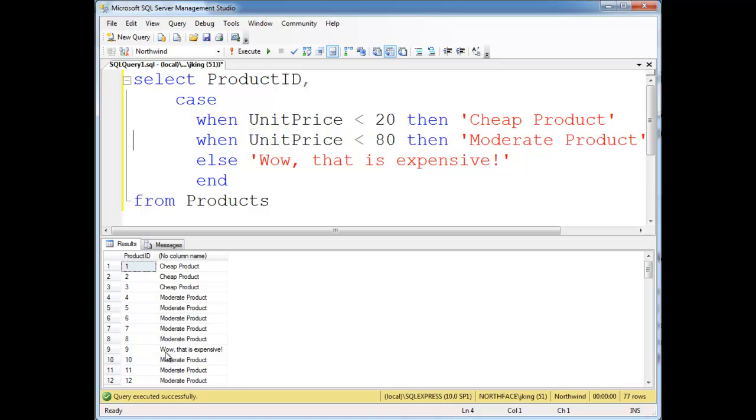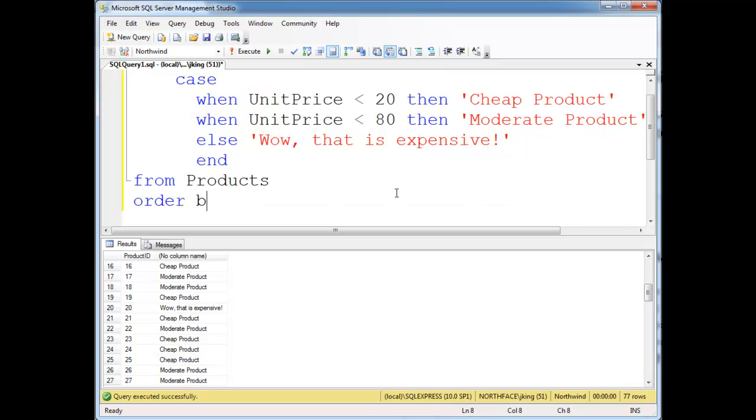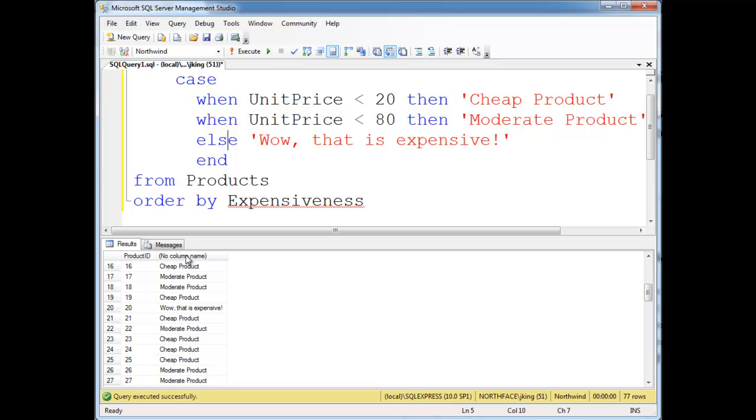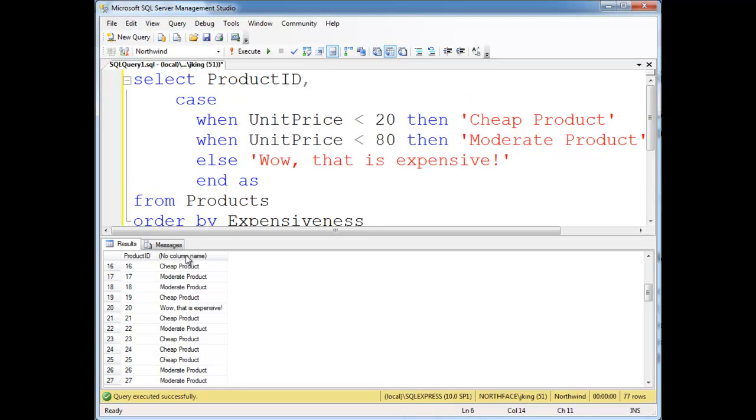Let's run this. Cheap product, moderate product. Wow, product 9 is expensive. In fact, let's order by, and again, no column name, so let's do expensiveness. Is that a word? If it's not a word, I'll make it up. So again, we need to name our column right here, as expensiveness. So cheap products, moderate, and then wow, we got a few really expensive ones down here.